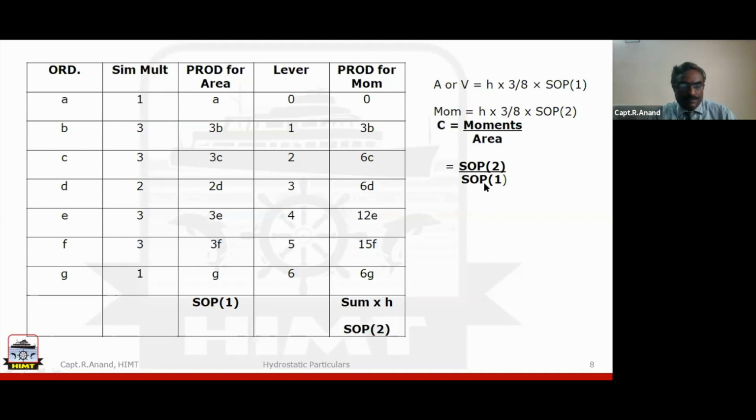And then area or volume is equal to h into Simpson's constant, in this case 3 by 8 into SOP1. Moment will be h into 3 by 8 into SOP2. That part is clear?